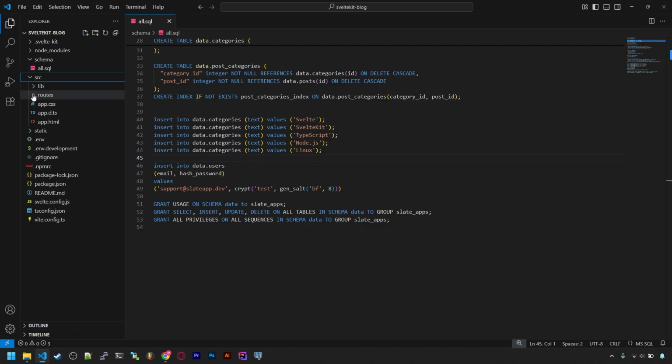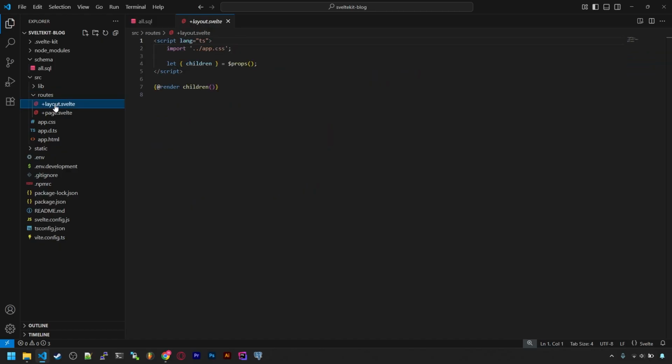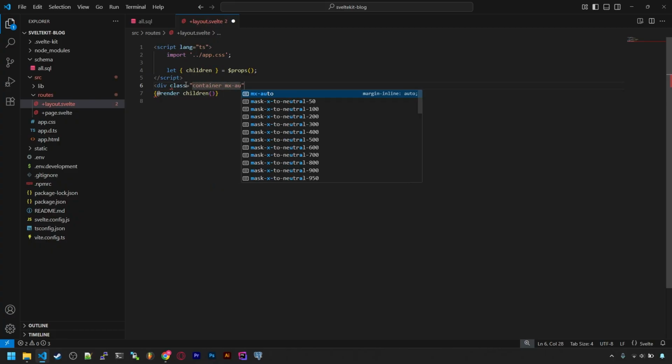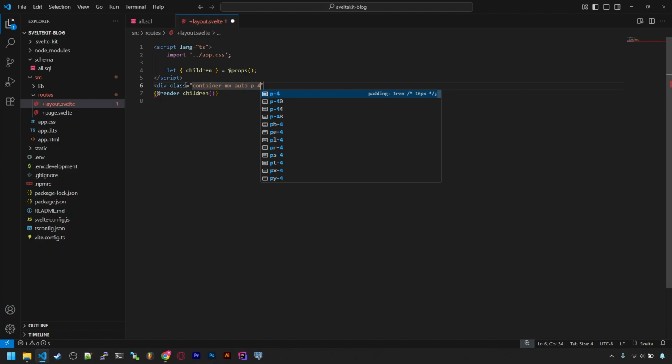First thing we'll do in the code is set up our layout file. This file will apply any code here to every single page on the site. So it's a great place to put our main HTML, the header, and the footer, and so on. This @render children here is what outputs the contents from all the other files. So let's start by wrapping that in a div with the container and mx-auto classes. These will make the contents not quite full width, but still center it in the screen on any screen.